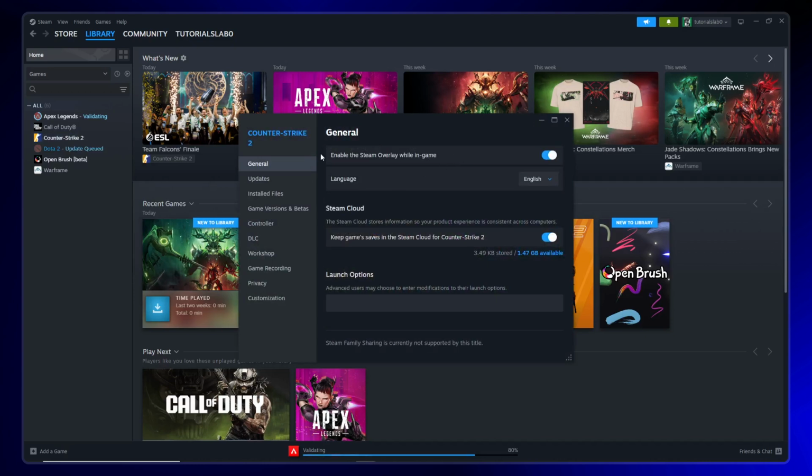Look for the option that says Enable the Steam overlay while in-game. Right beside it, toggle this option off. Turning off Steam overlay can actually help resolve the crashing issue because the overlay sometimes conflicts with game processes and causes instability.